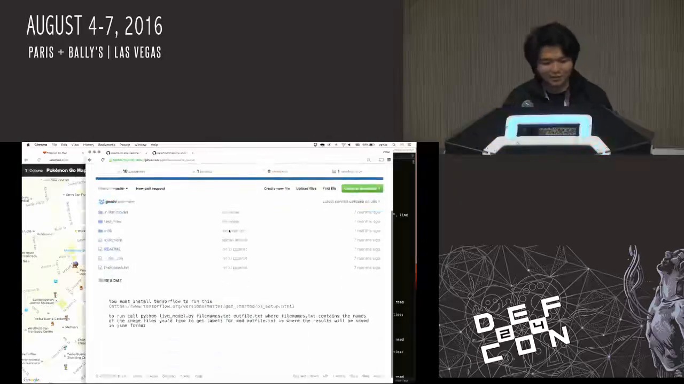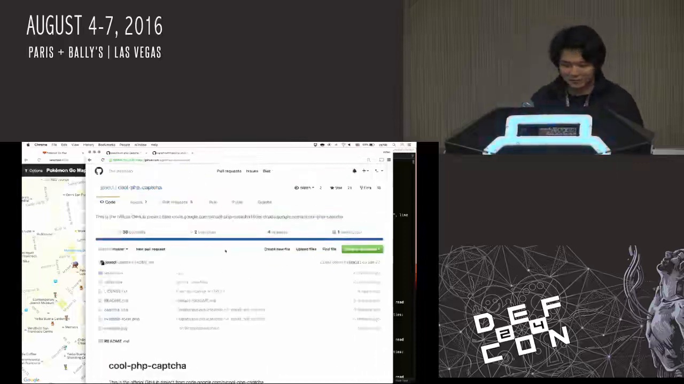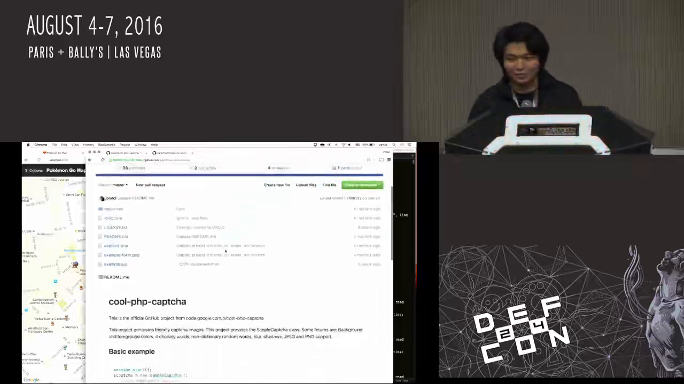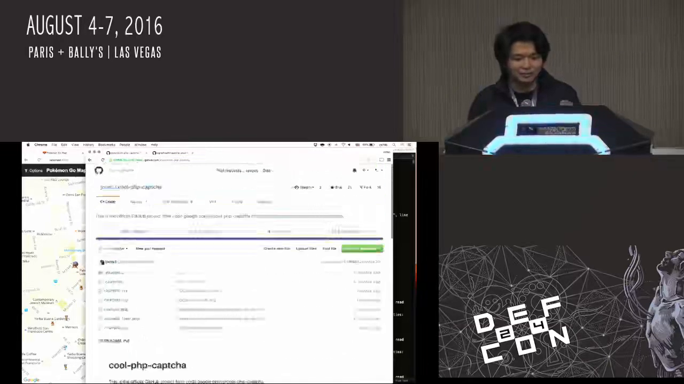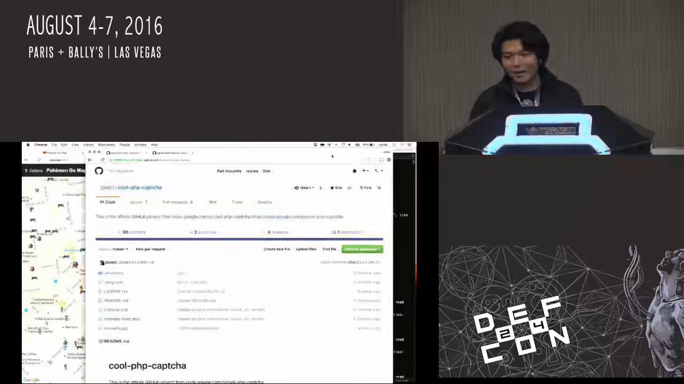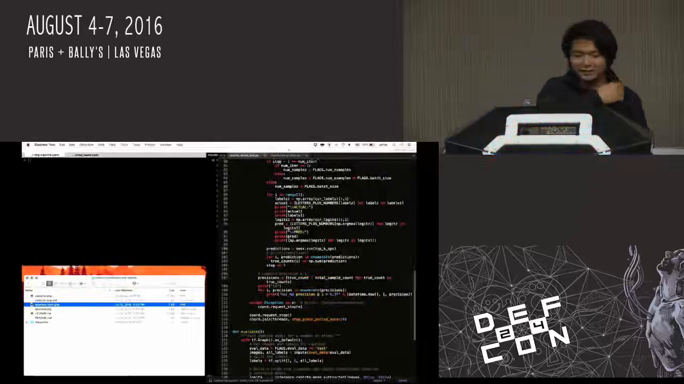So this is a small example of a Captcha Crusher. Captcha Crusher is a really cool project, and what I'm going to be doing is reading captchas with Captcha Crusher and testing it on captchas that I'm generating with Cool PHP Captcha. So let's just generate some captchas here.